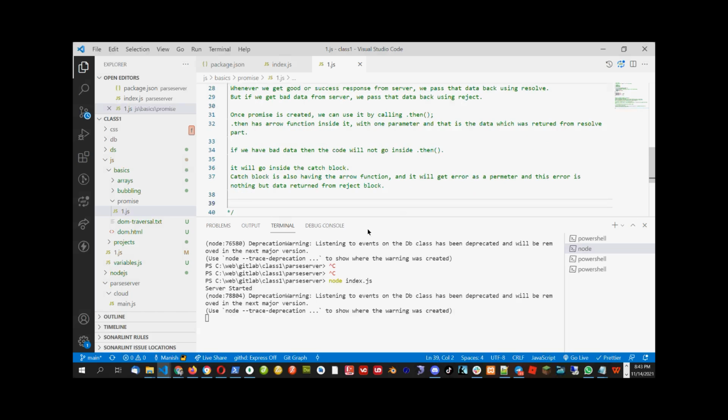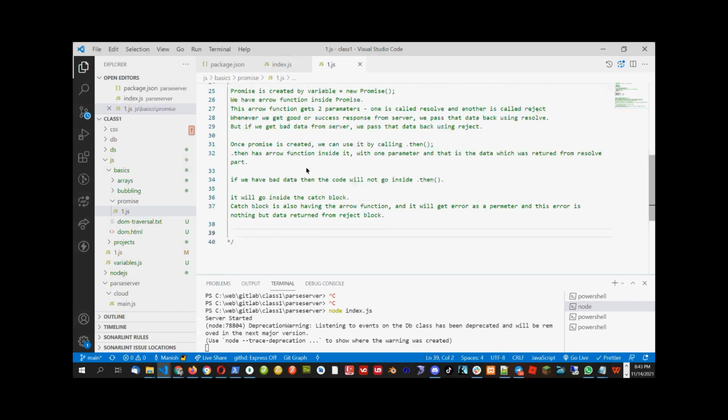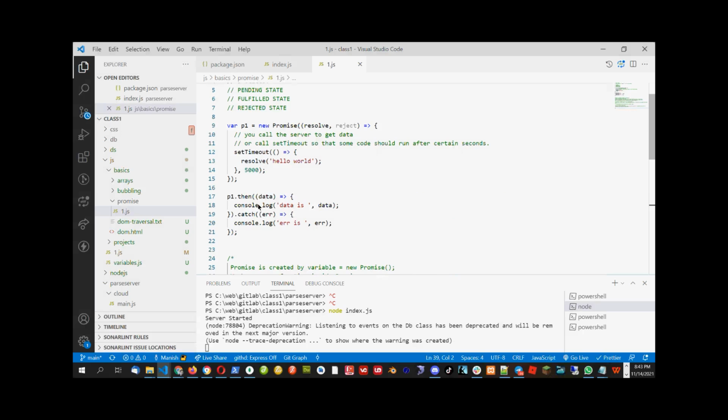Okay, so this is in simple terms what I created using these two blocks of code. I will give you 5 minutes. You have to remember these two blocks. A promise is created by variable equals new Promise. New Promise has a parameter, an arrow function. This arrow function has two states, resolve and reject. Whenever something good happens, we pass the data using resolve. Whenever something bad happens, we pass data using reject.